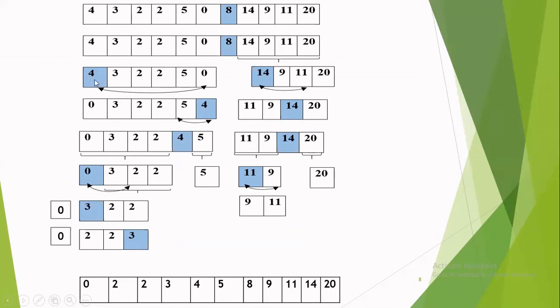On this left sublist, again you are going to choose the first element itself as the pivot element. After finding the pivot, you are going to start searching for an element from the right side until you find an element smaller than pivot. Hence, you are going to swap these two elements. Now 0 comes to this position and 4 goes to this position.